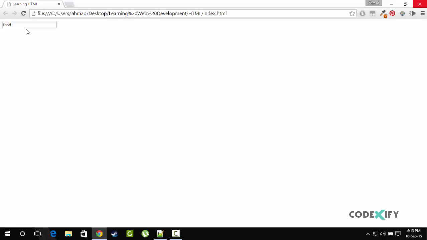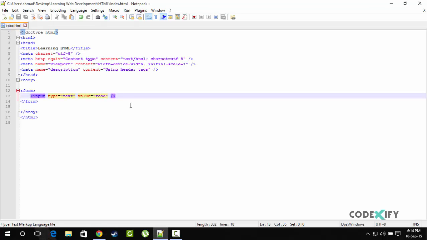The thing is, this food here, we have to delete that because we have set it as a value. But if you don't want to get rid of the text or delete it, you can use this placeholder. It will just put a faded color text.